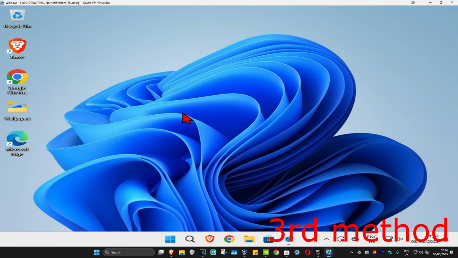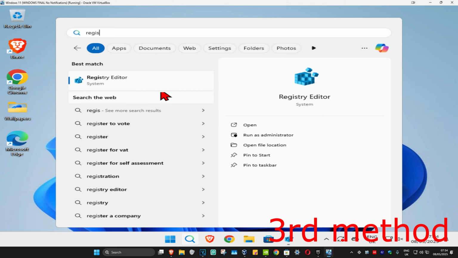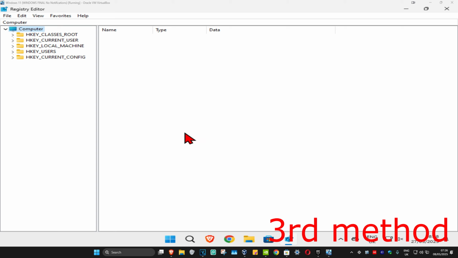If that's still not working, then for the last method, you want to head over to search and type in registry editor. Click on it and then click on yes, and now this will come up. And then once you're on this, you can follow everything that I'll be doing up here.